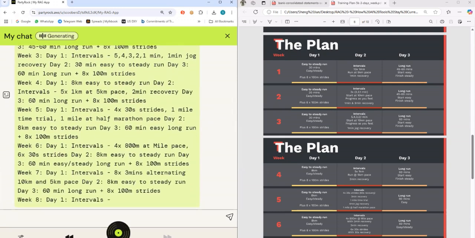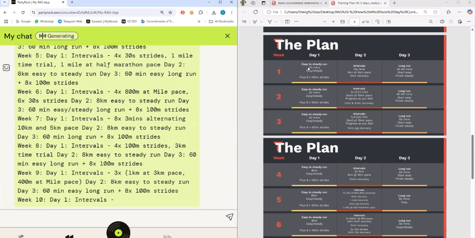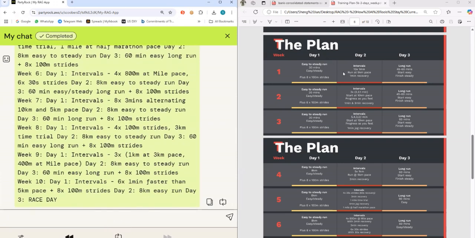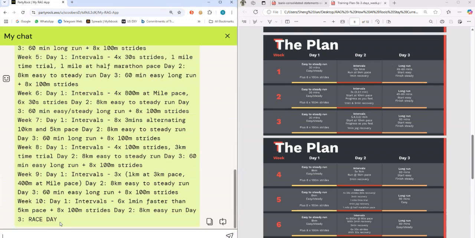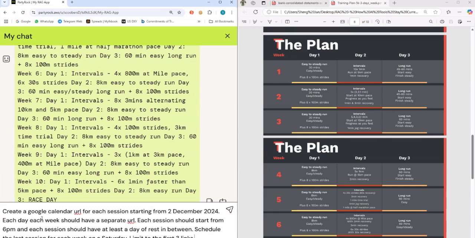Now the problem is I have so many events that I need to mark down in my calendar. How do I make the large language model useful? So I can ask it, with this prompt over here, to create a Google Calendar URL for each session starting from 2nd December. Each week should have a separate URL. Each session should start from 6 p.m., and each session should have at least a day of rest in between.